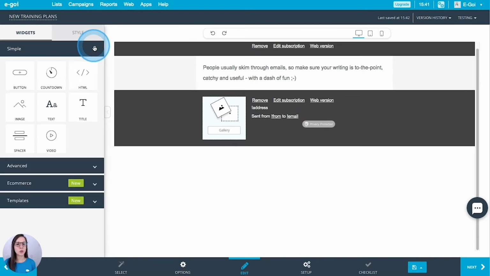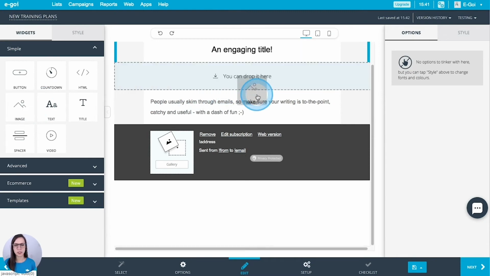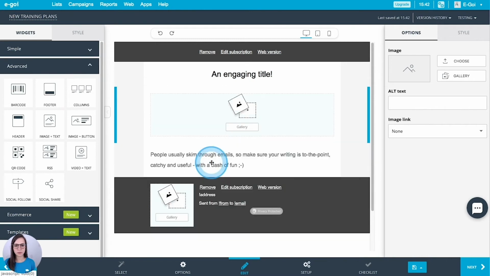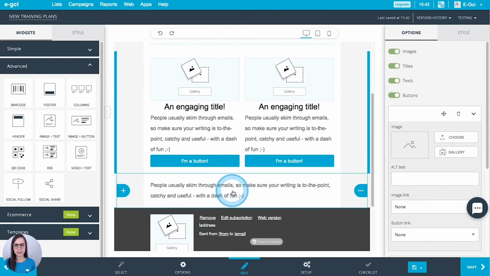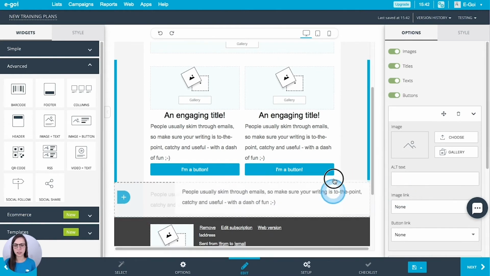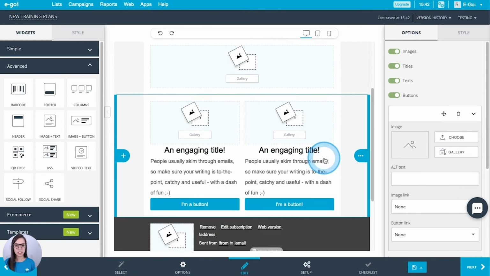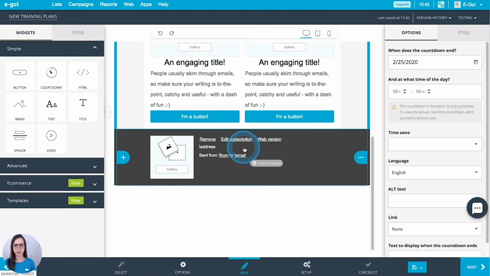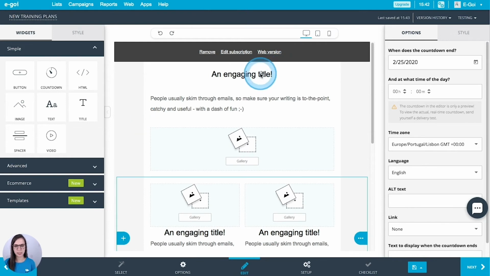For this email, I want to select a title. I want an image. I need some columns. Perfect. I want text, but I want it just here. Perfect. And I want a countdown. Okay, perfect.